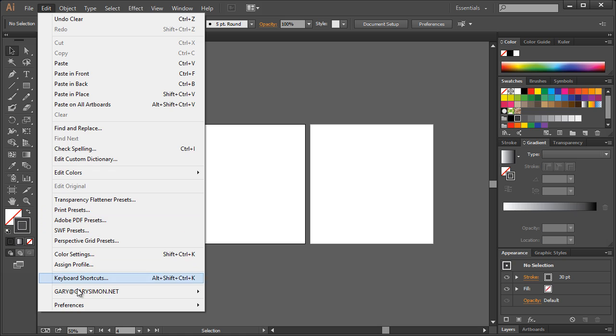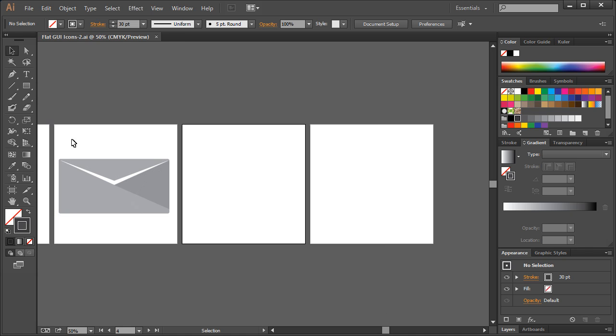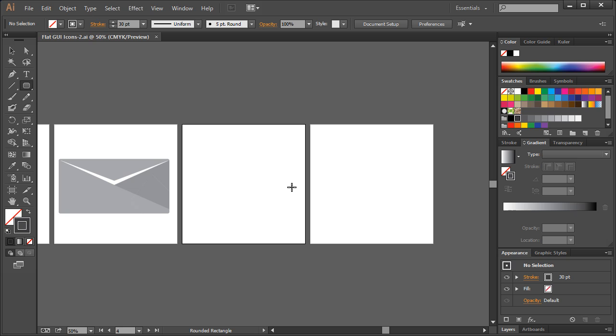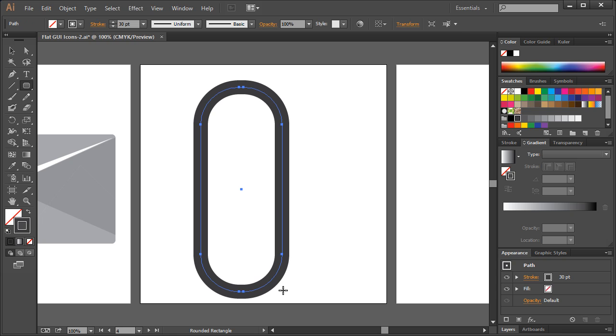Make sure you go to Edit, Preferences, and General, and we're going to choose a corner radius of something large like around 80, and we're going to choose the rounded rectangle tool. And we're just going to draw out. We're going to hit Control 1 to get to 100%. And we're just going to draw out with a stroke of around 30.